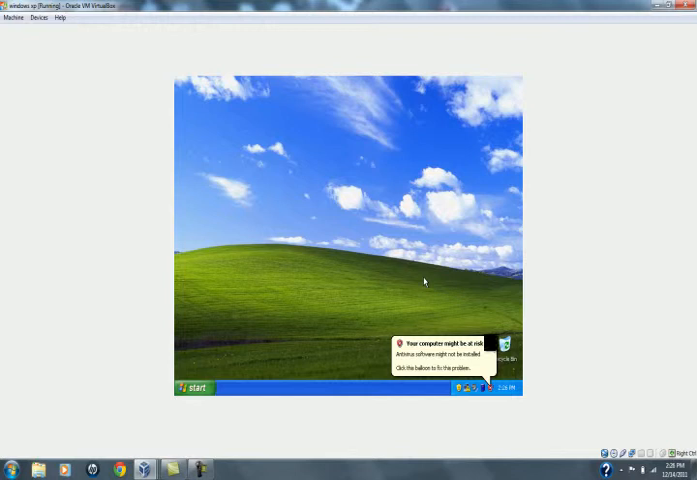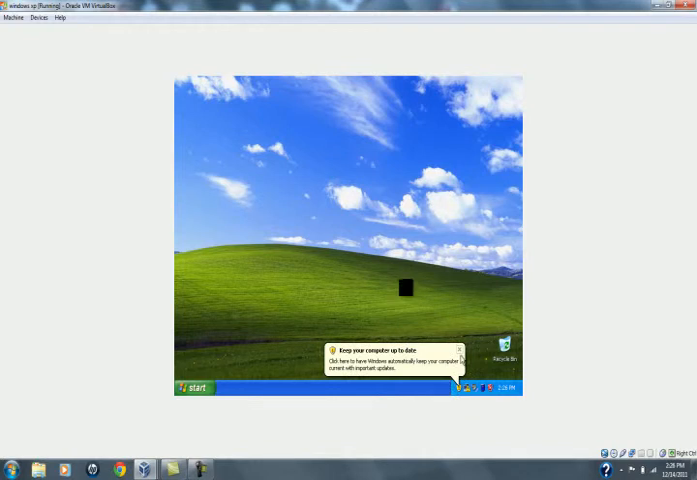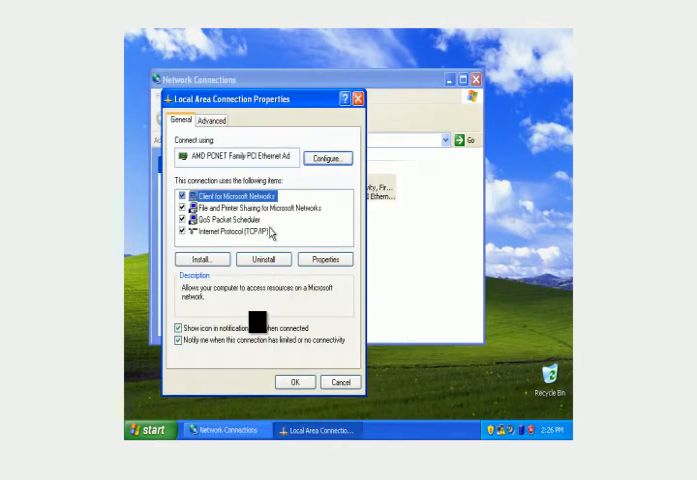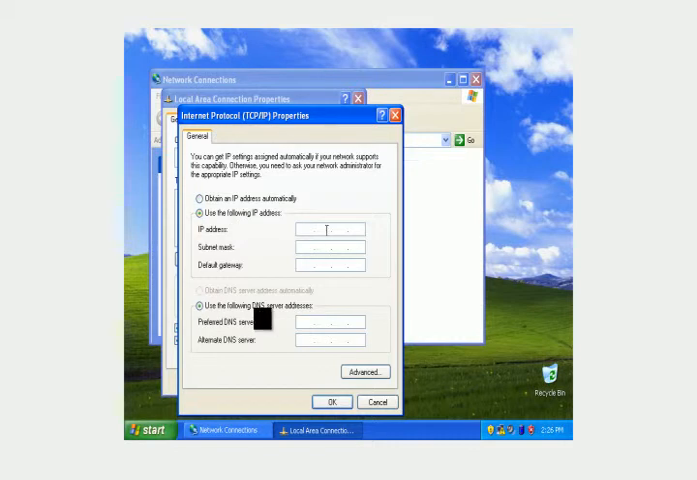While this system is restarting, I'll go on the XP machine, which I have up here, and run through the same configurations I did on the Windows 7 machine. Let's see, go into properties here, TCP/IP properties, use the following IP address, .3, default gateway, the preferred DNS server, which is the server of the domain controller. I click on OK again.